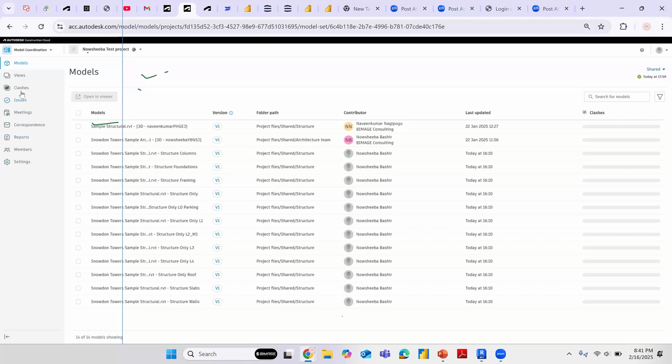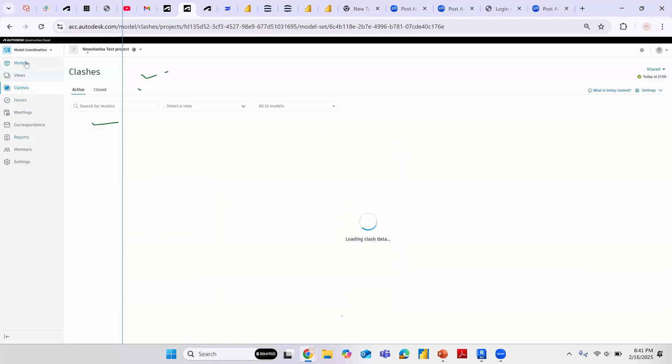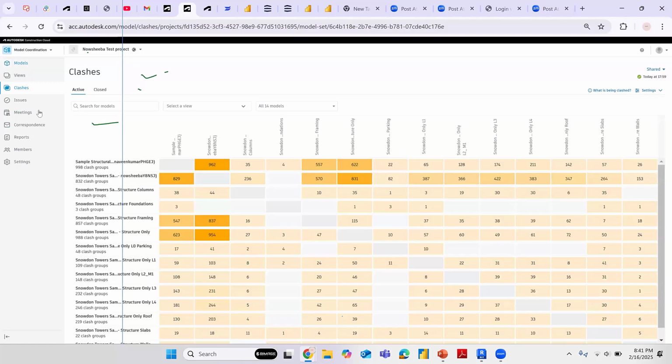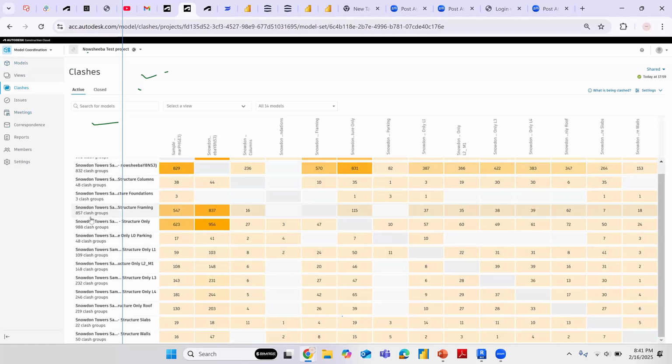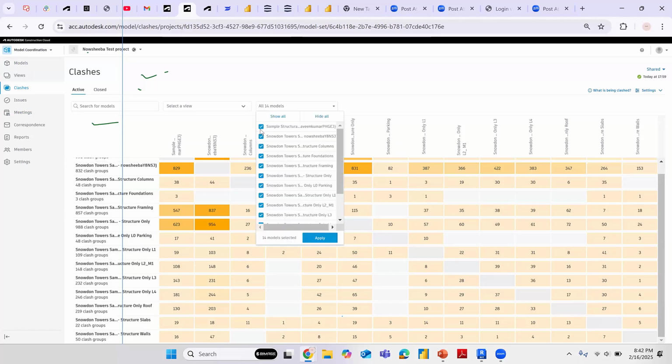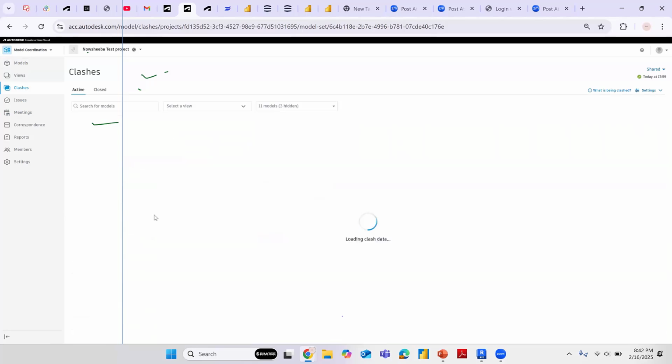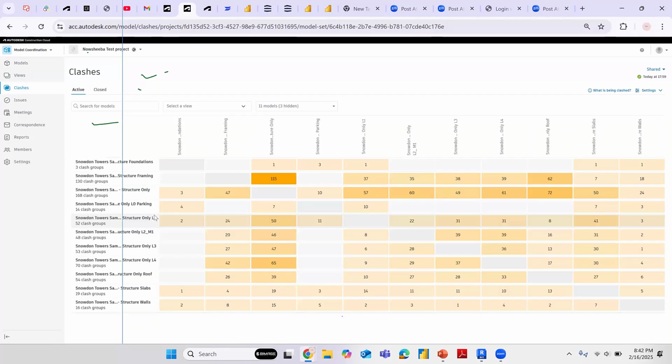So for example, we'll go to clashes. Here we can view all the models, and here we can check the clashes, if there are any clashes happening between my models. It's all 14 models over here. If I select it, it will show clashes between my uploaded models. You just click there and you will land on the page where it shows what clashes have been happening.